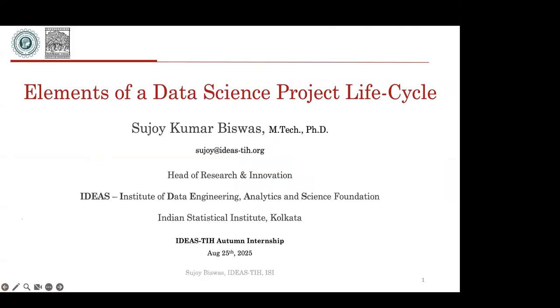So Shujoy will talk about how to run a data science project, a very high level overview. So I will stop sharing here and over to you, Shujoy. Am I audible, Vidisha? Yes. Okay. Thank you, Agnimitra, for the warm welcome. So let us move ahead with the elements of a data science project lifecycle. I believe you have a good idea of how the internship is going to be, your responsibilities, and the information we are going to share.